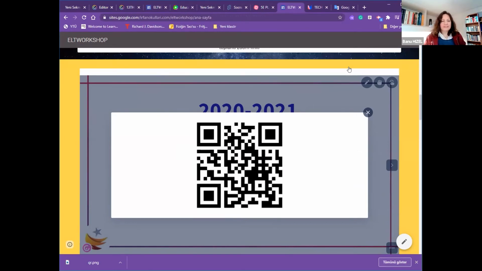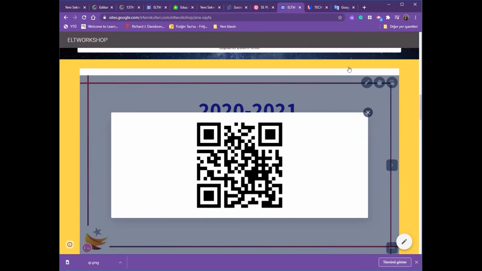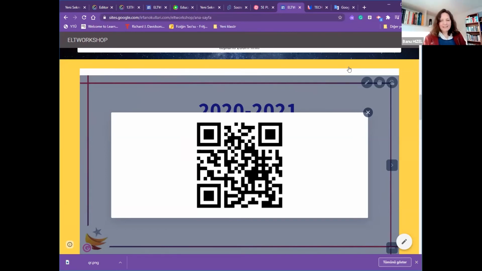I want to just see which materials, which tools we use more than the others. Kahoot used to be so popular, but Wordwall, I think, passed Kahoot. Kids hacked Kahoot. They know how to hack it. And I think they also get bored.